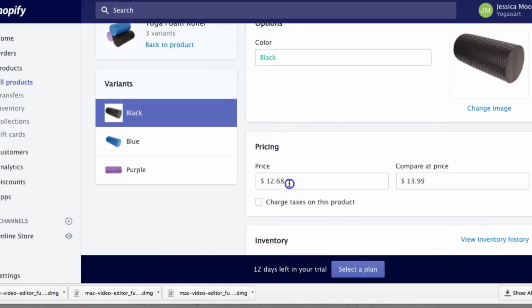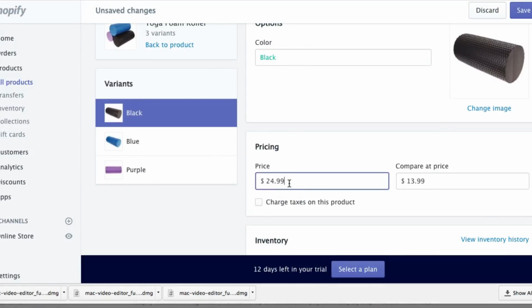So I would price something like this at about $24.99. And our compare at price is going to show up next to the real price crossed out. So we want to make sure we make this a lot higher. I like to do 50 or 30% higher. It just makes people feel like they are getting a really good deal, which makes people want to buy.